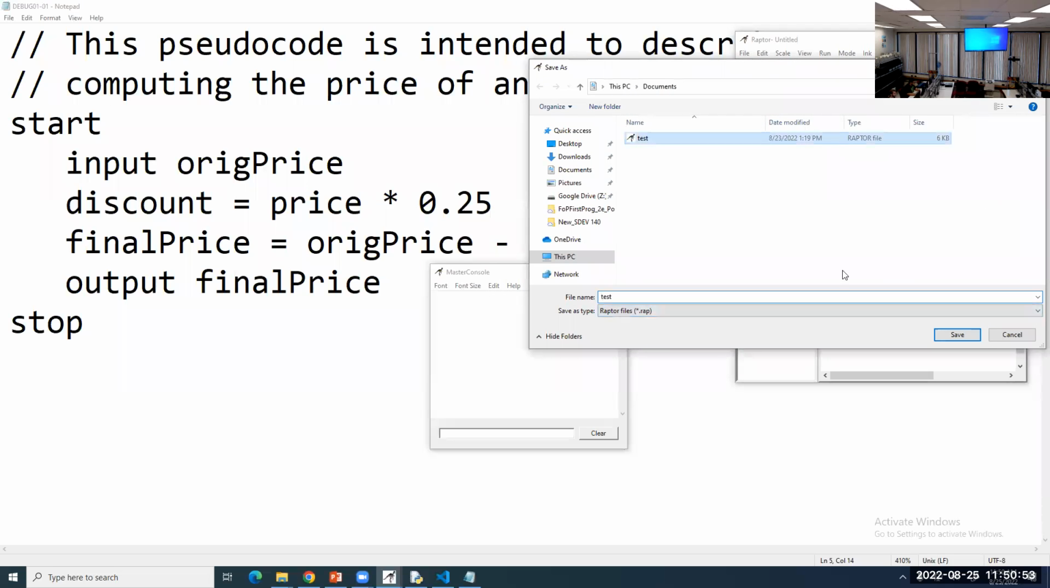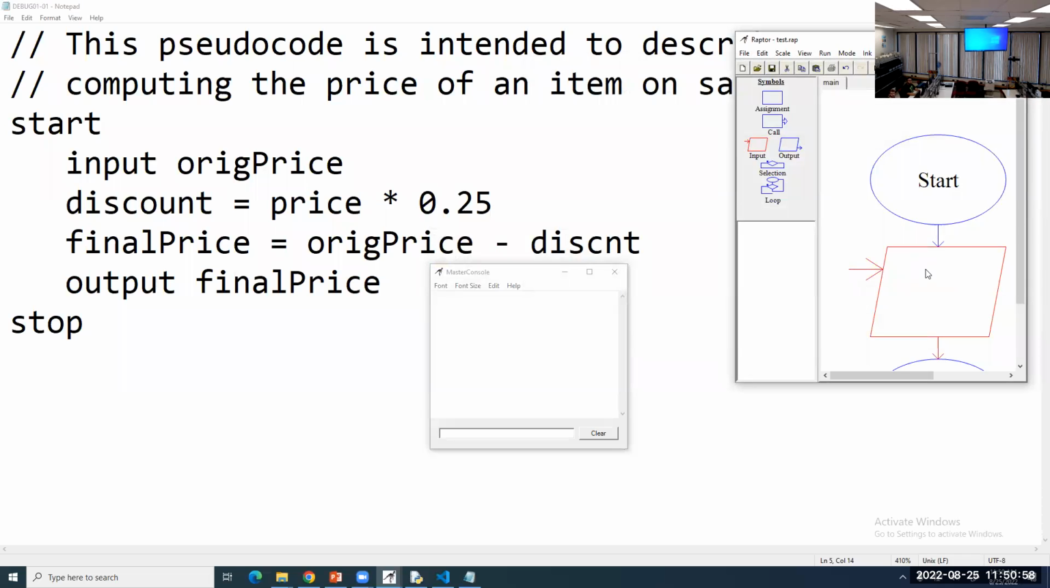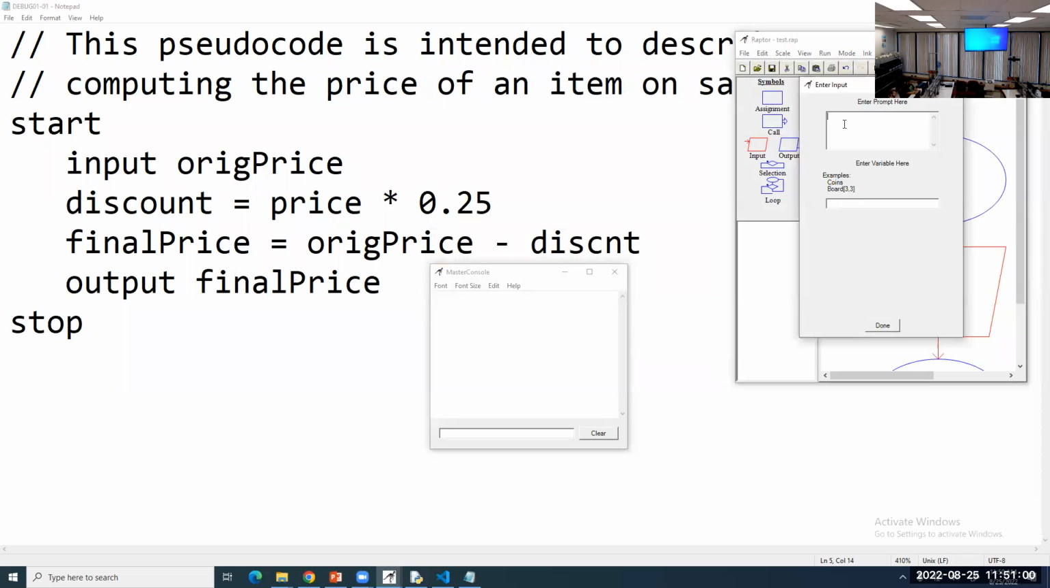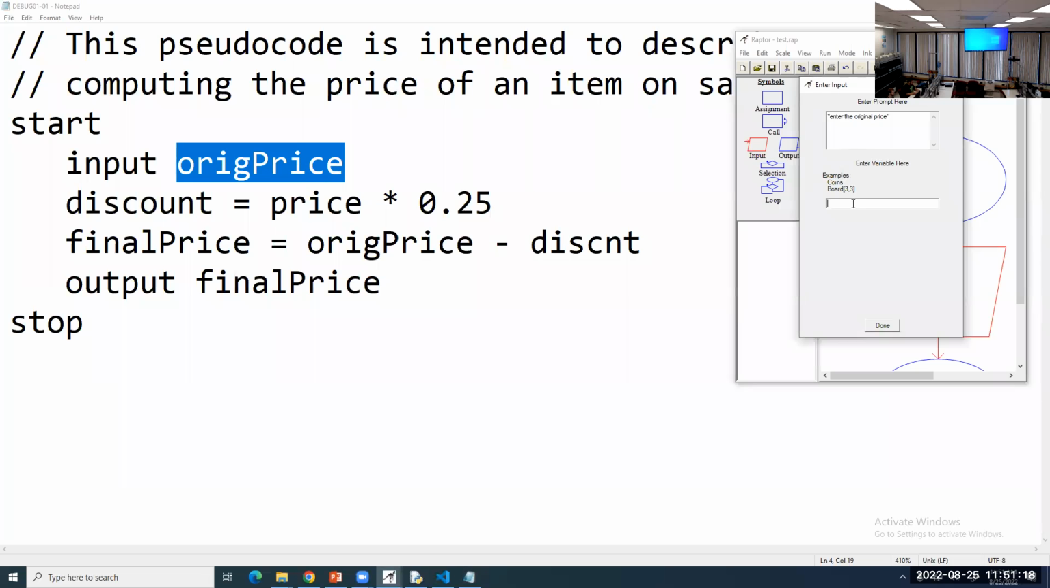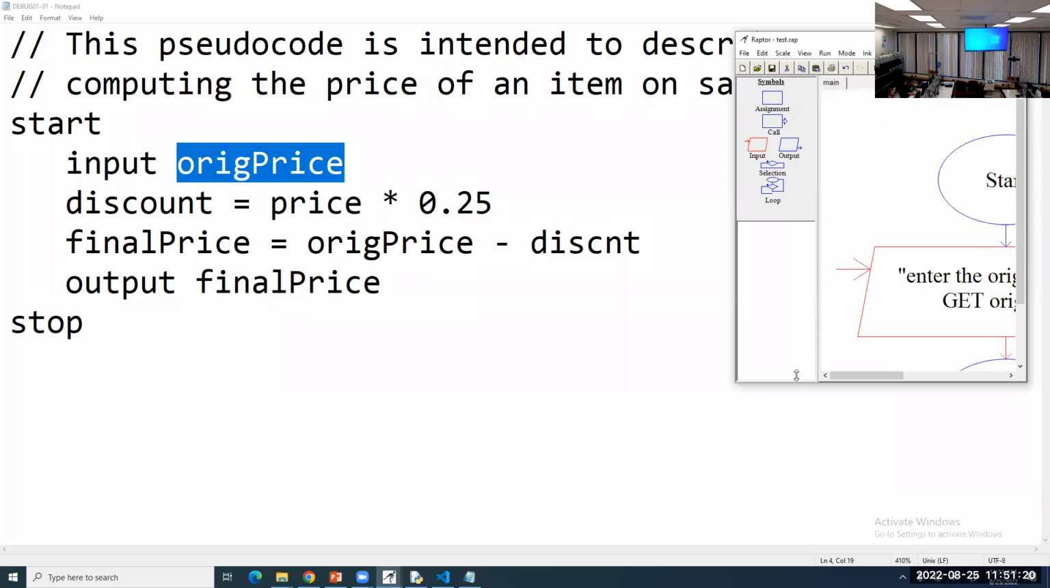Okay. Modify it. Try to make from input, right? So try to make here the original price. And you want to store it into variable name. Yeah, this one here, that is variable name, right? That's the variable name. Copy it, paste it. That is input.